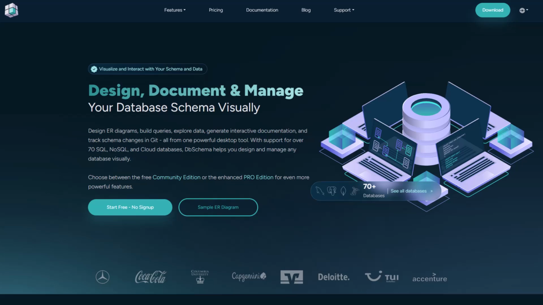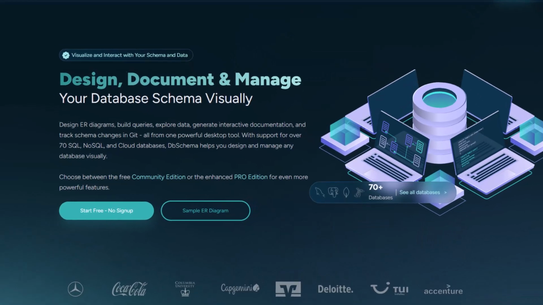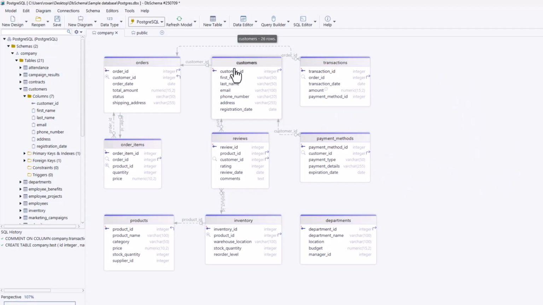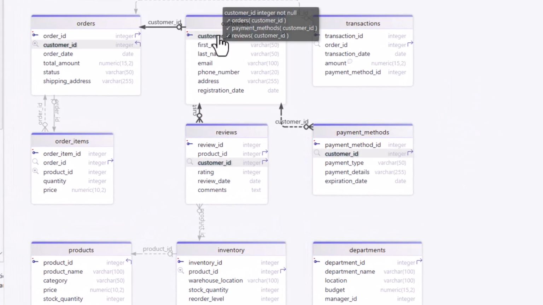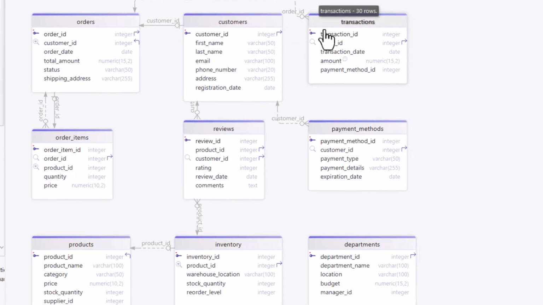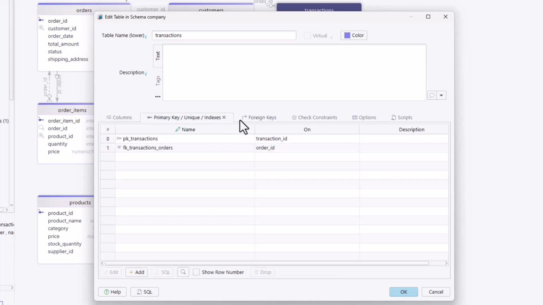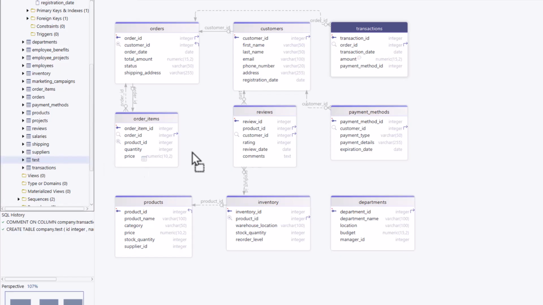The first tool I want to show you is DbSchema. It's a desktop application available for Windows, macOS, and Linux. It comes with a free community edition that includes plenty of features. This is the ER diagram I generated by reverse engineering a PostgreSQL database. Everything is interactive. You can explore the tables, see how they are connected through relationships, check data types, comments, primary and foreign keys, and even drag and drop tables from your database right into the diagram.